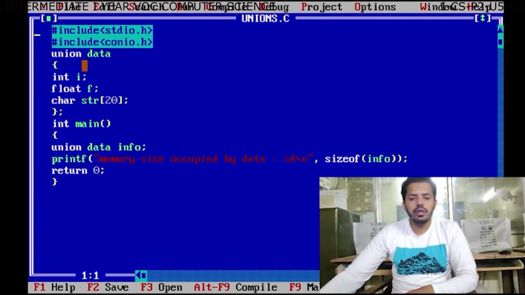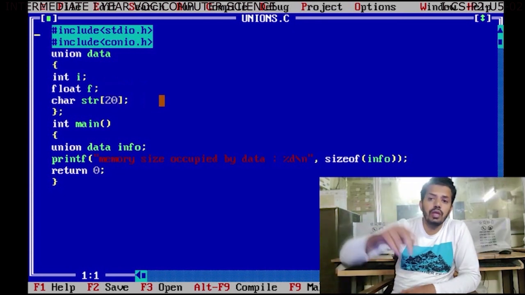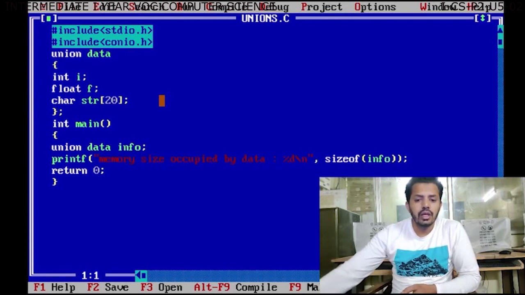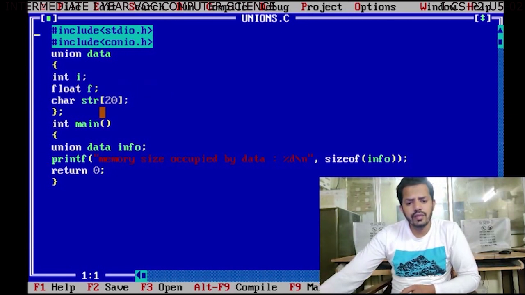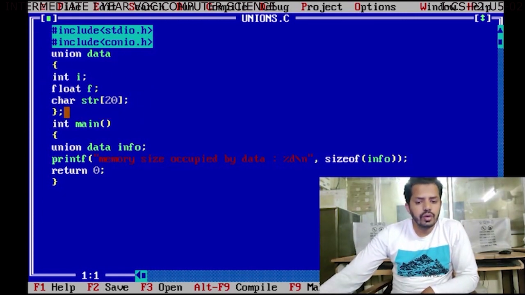Now start with the union with the tag name, the same example that is in the PPT I am showing you, with different types of elements: integer, float, and string. It will execute only one according to the size of the memory allocation. Here the size of the character string we are providing is 20. Now close the union and terminate with a semicolon, and start with the main function, the execution of the program: union data info.